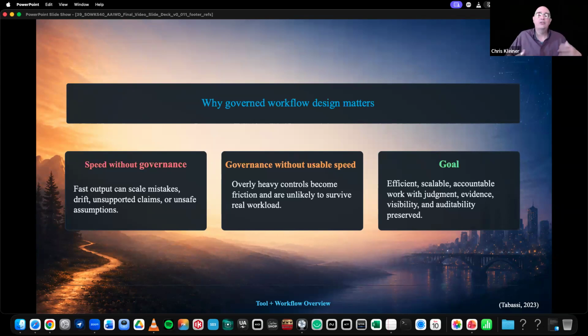And what looks good and sounds good and is formatted and otherwise perfect can have a major underlying error that can be an embarrassment or a catastrophic failure, depending on if you're dealing with policymakers, potential funders, and so forth. Governance without speed is if you were just to take the NIST RMF playbook, which is very dense, very long, and not for an average person trying to help people sort through, people are going to subvert it. They're going to go around it, they're going to avoid it, there's going to be resistance. The goal is to get efficient, scalable, accountable work that has judgments and evidence, and auditability is going to be the key word I wear out during this presentation.